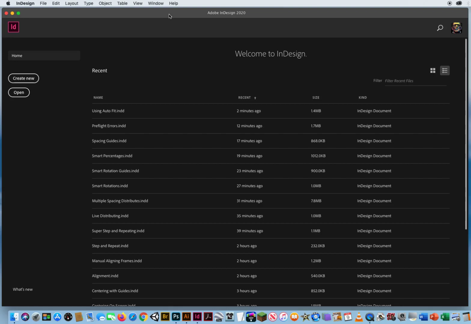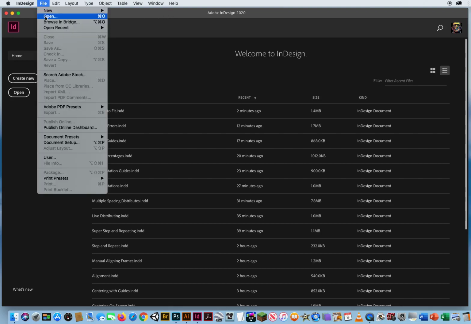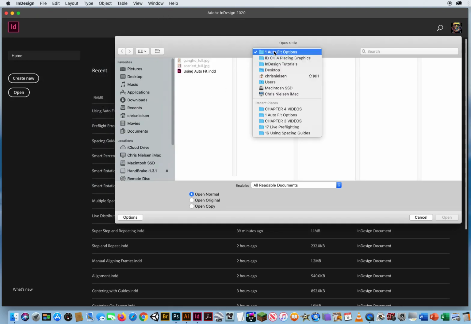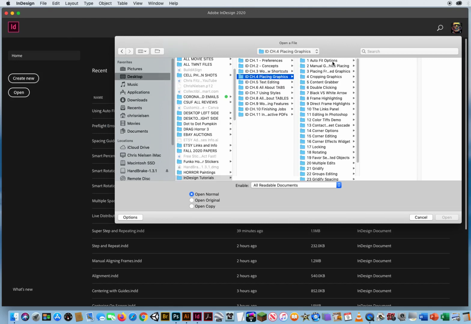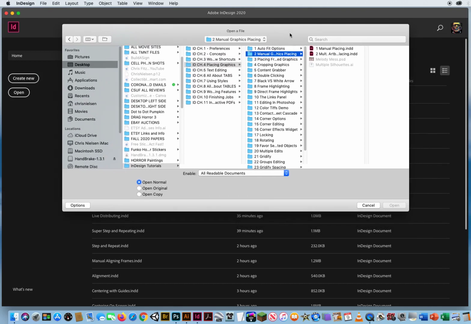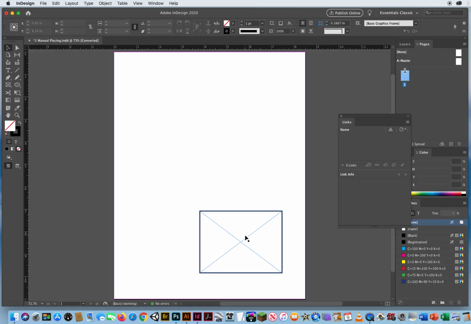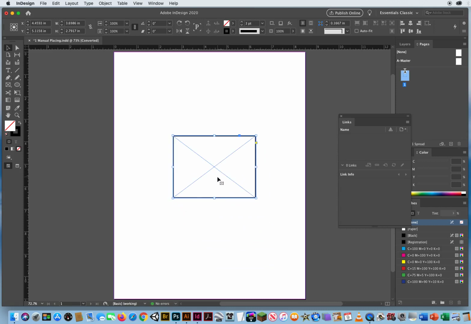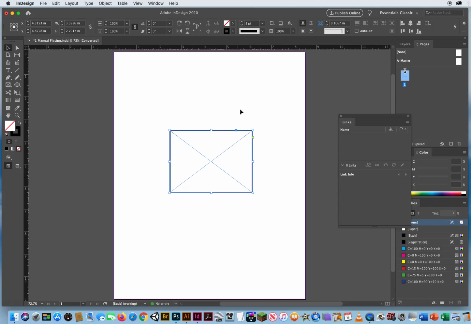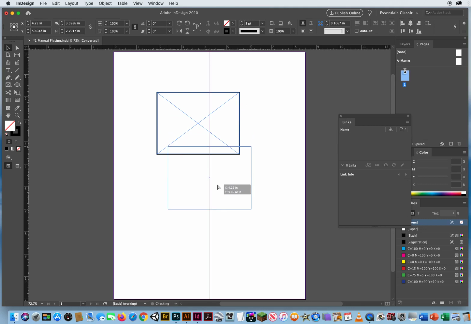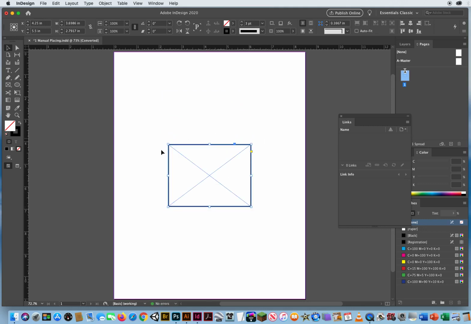Now to continue on with placing graphics, I'm going to go to chapter 4, folder number 2, manual graphics placing. I'll open file number 1 here. And we just have one little graphics frame. So I have determined by moving this where I want my photo to be, kind of land it right in the center of the page, and I want it to be about this big.